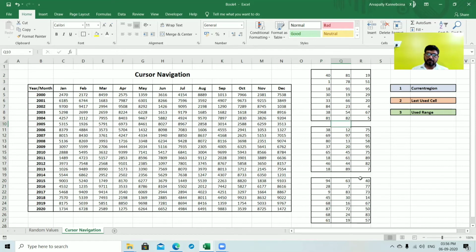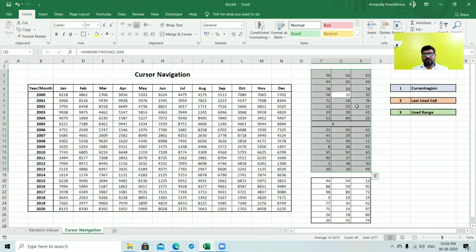Suppose I enter any value in between two tables. This will be the current region. These two tables are continuous because there is a value. So this row and this column contain a value, so it is a continuous range. That's the reason the entire two tables equal the current region.